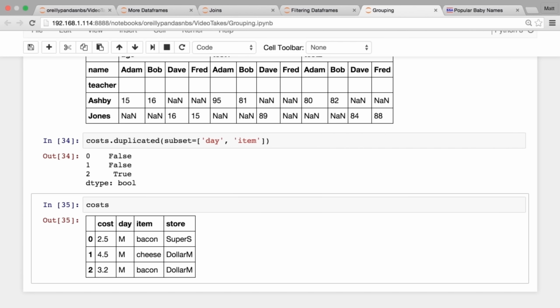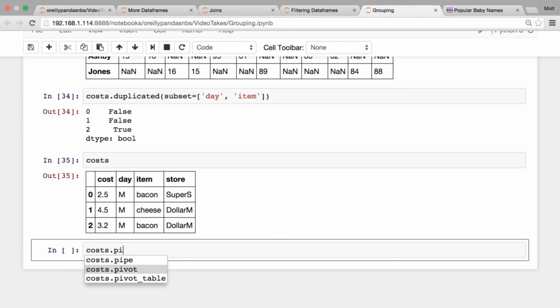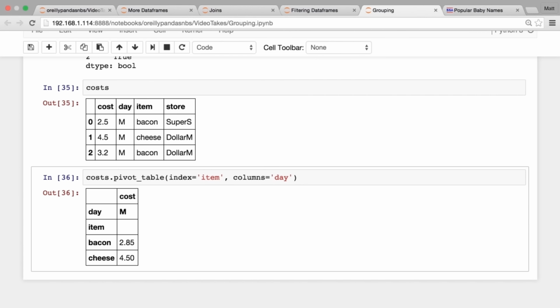In this case, the way to get around this is, rather than using the pivot method, we can use the pivot_table method. The pivot_table method is similar to pivot. We can say index equals item and columns equals day. But rather than putting the individual items in here, it's doing some aggregation.